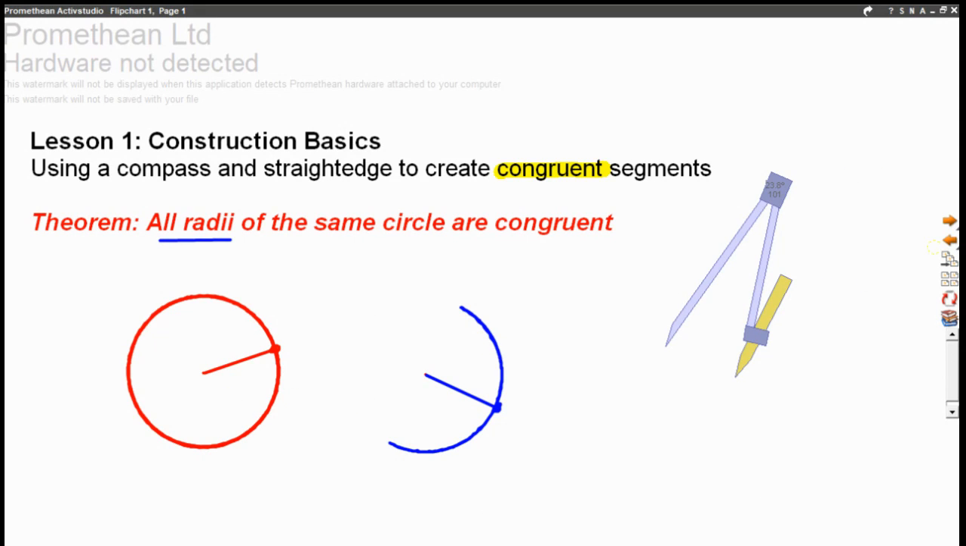And actually, there's a symbol to mark congruent segments. In geometry, it's called a tick mark. And the tick mark is just a little slash. So I'm going to put a little slash, one on that radius, and one here. And that means that these segments, if I were to measure them with a ruler, would be the exact same length.